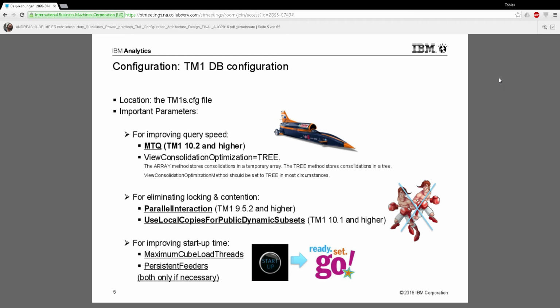For eliminating locking and contention, ParallelInteraction is very important. We'll talk about that in a few slides, as well as UseLocalCopiesForPublicDynamicSubsets, a very long parameter, which we'll also talk about later. Fortunately, both of those are enabled by default. We'll also quickly talk about the configuration parameters MaximumCubeLoadThreads and PersistentFeeders.